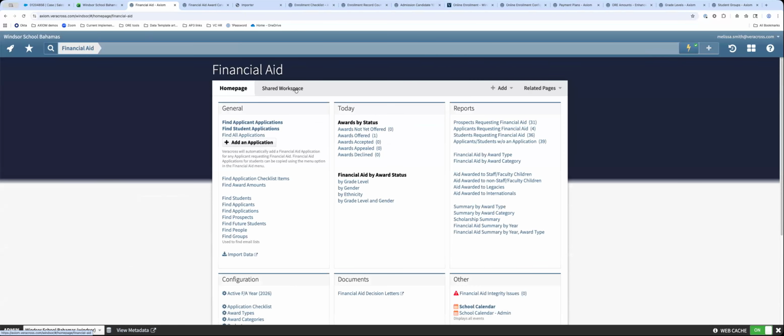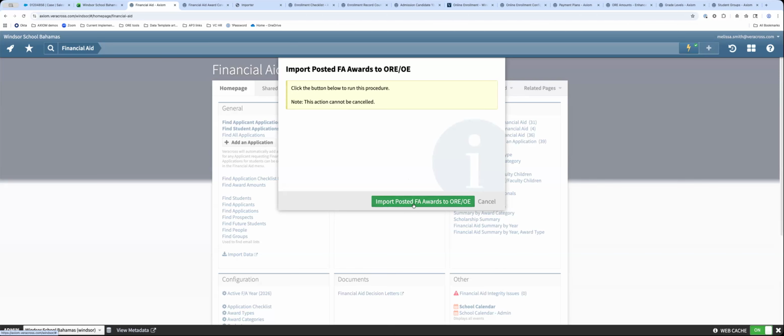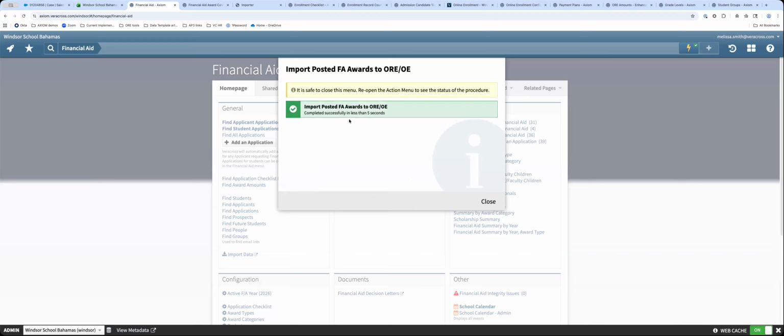We can go to our financial aid homepage. We can see that we have one total award that's been offered, and then it will start to create its own set of stats. You have an action menu where you can then take all of your awards that you've just built out or you imported, whatever way they all got in there. You can now post all of those over to online enrollment in one fell swoop. So you import those posted awards, it goes great, that's all done.